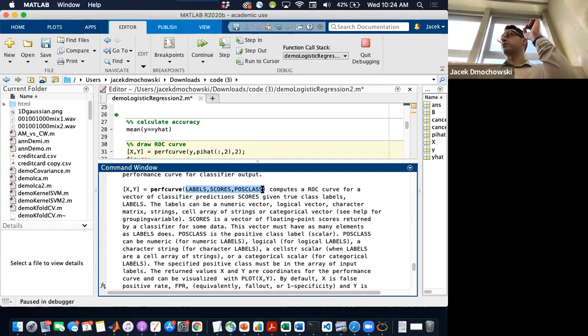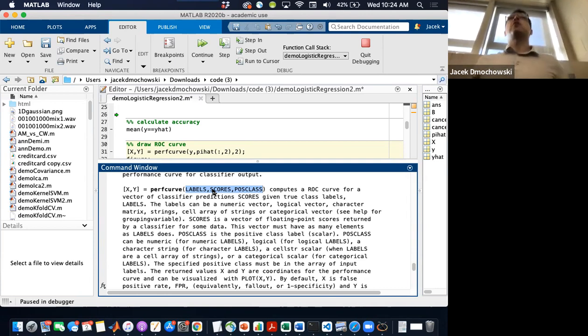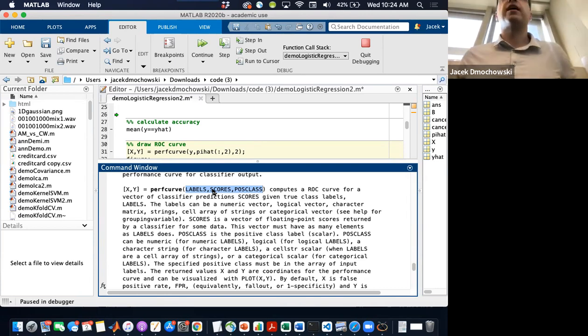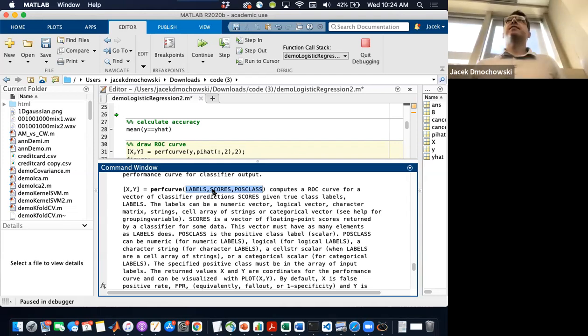So labels is ground truth. Scores, and again, there are so many names for the same thing in machine learning, scores is the soft output of your classifier. So not an estimate of y. It's the estimate of y before passing it to the nonlinearity that makes it discrete.